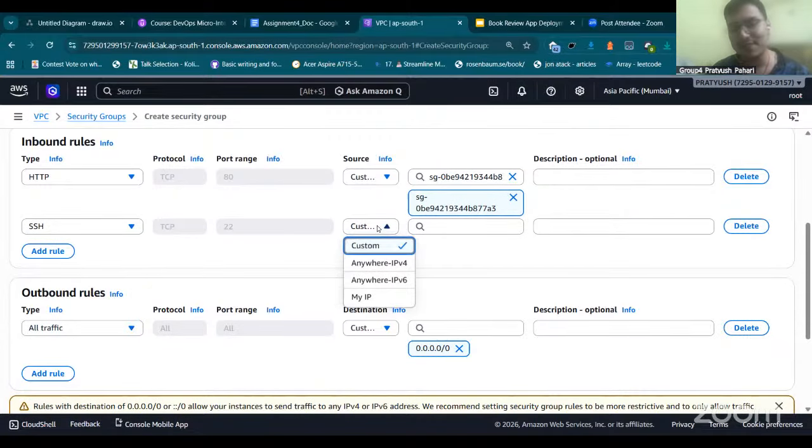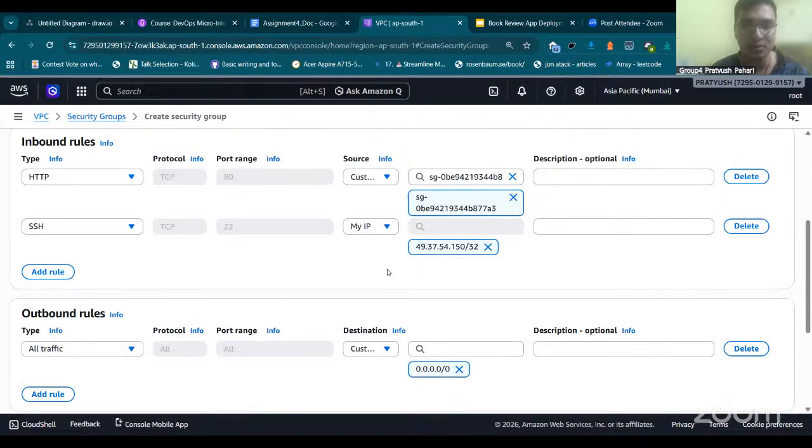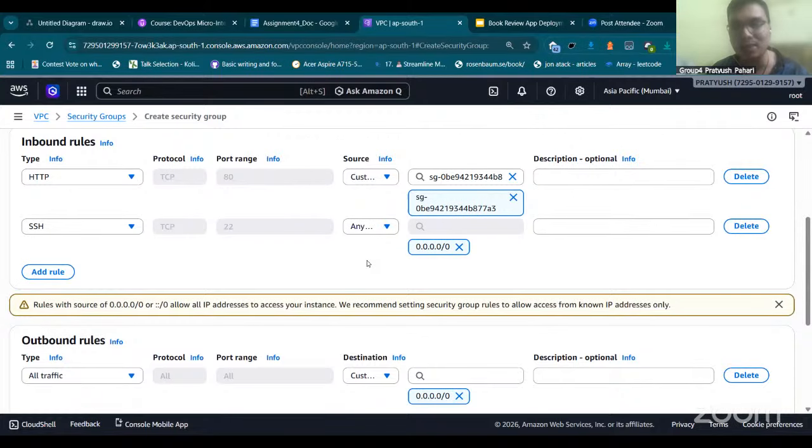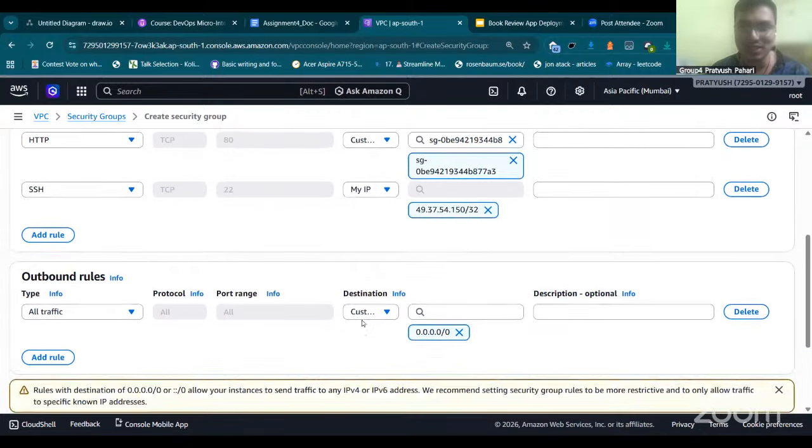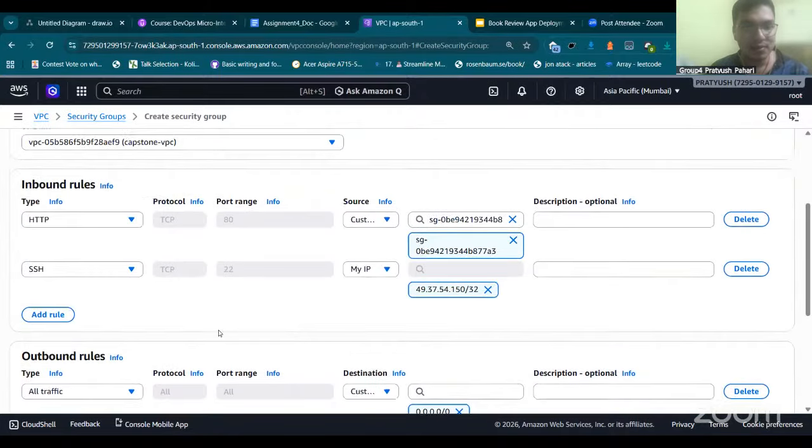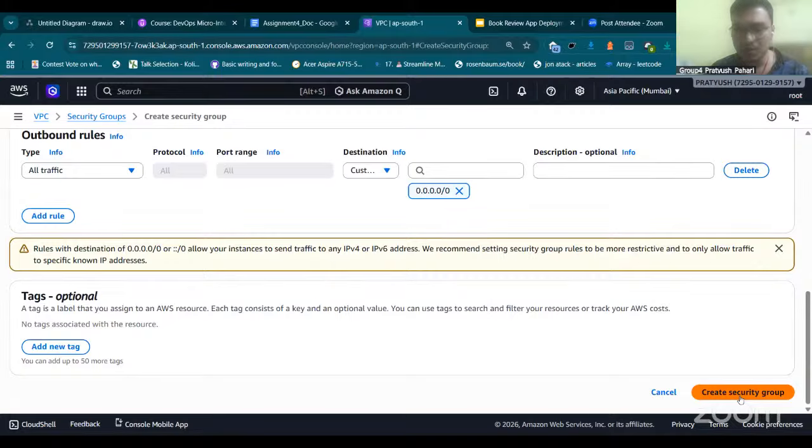Okay. For the SSH, the best practice is mostly to select My IP, but sometimes when you change the internet, the IP gets changed. At that time we need to come again and change the inbound rule. So for this assignment purpose, you can also select anywhere. Of course, this is not the best practice and not recommended, but you can do that here because you will delete the instance later. But yeah, perfect. Security group configured.